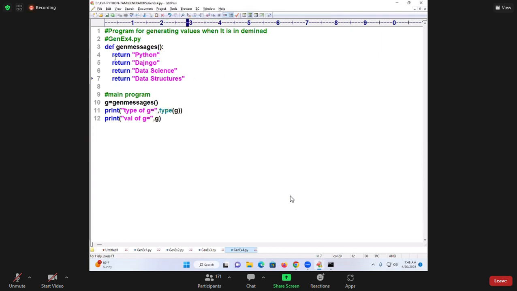If I say return, only the first return will be returned. It won't go to the next returns. Are you following? If I say return of Python, Django, data science, data structure, everything, the left side thing will become which type?